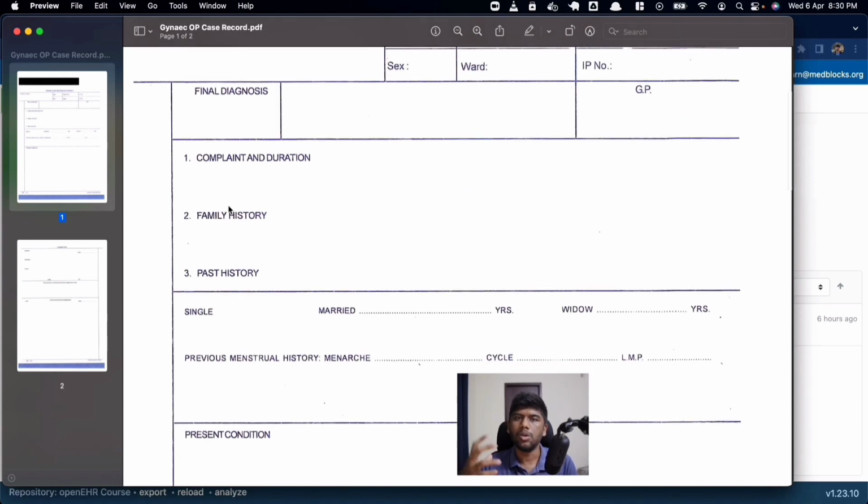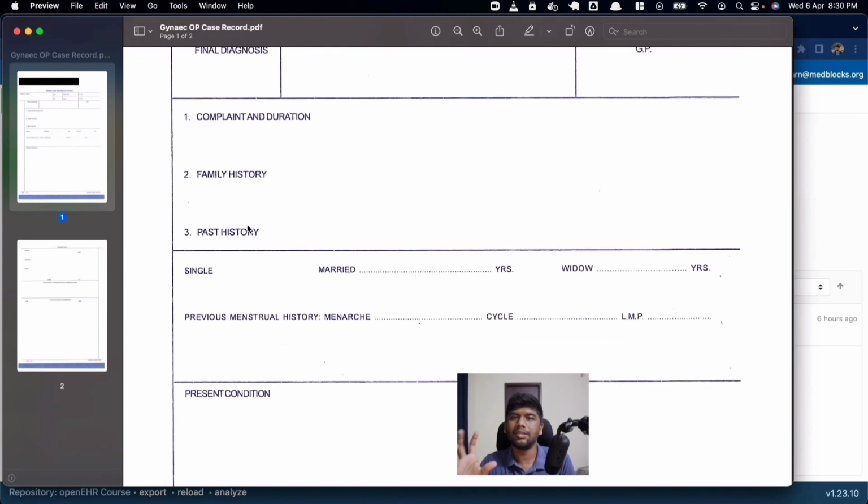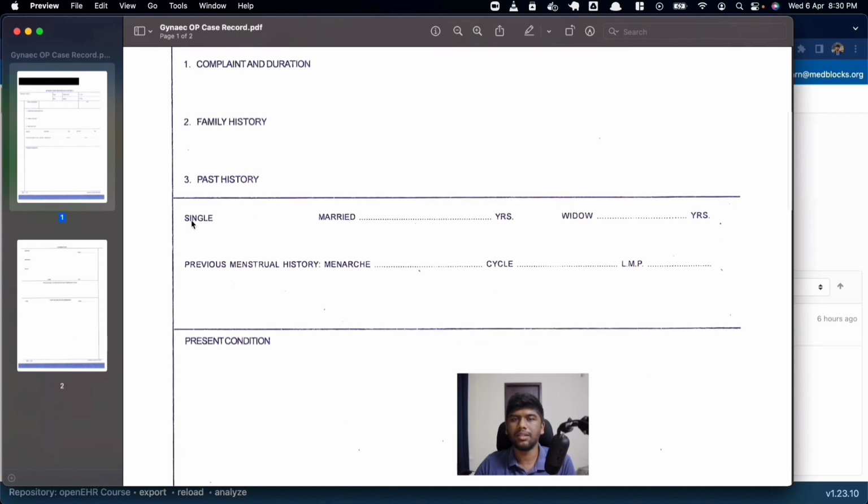Family history. You want to know what kind of diseases the family has. Either some relation might have some disease. Past history. So things that the patient has had in the past, you want to also ask information about this. And here, since it's a gynecology case record, things like single, married, widow, and the number of years for which the person has been married and the number of years for which they have been widowed is also asked. This is not something that belongs in openEHR, and there might be archetypes for it, but I would personally want to record this in a demographics service, maybe using something like FHIR, using a FHIR patient resource.